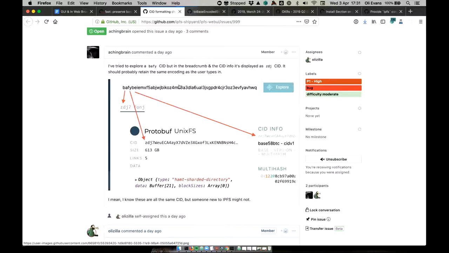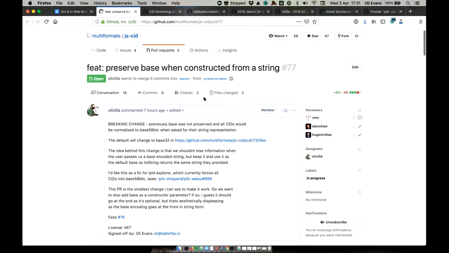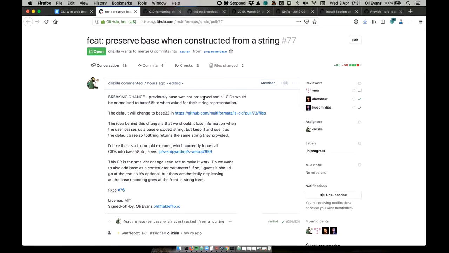And in the current implementation of CID, it coerces all CIDs. If you ask for the string representation back from the CID object, it always gives it to you in base58 Bitcoin flavor, which has to change when we move to base32, but is also, in my opinion, unnecessarily draconian in the sense that CIDs are flexible to the base encoding. So I've added a feature to CID, which means if you pass a CID string to the CID constructor, it will preserve the base that you gave it. So when you ask for the string format again, it will use the base encoding that you provided.